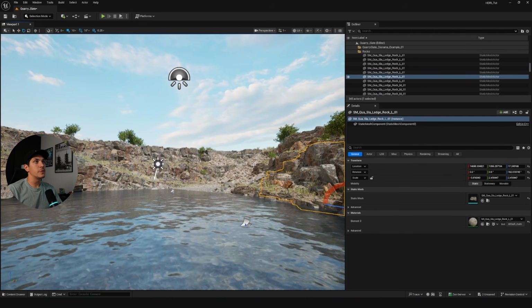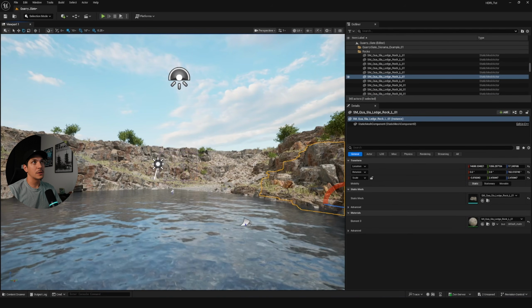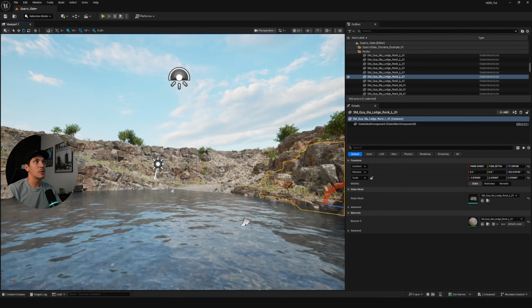And just like that, you've now set up your HDRI, the appropriate lighting, and your scene is looking a lot more realistic when it comes to sky.